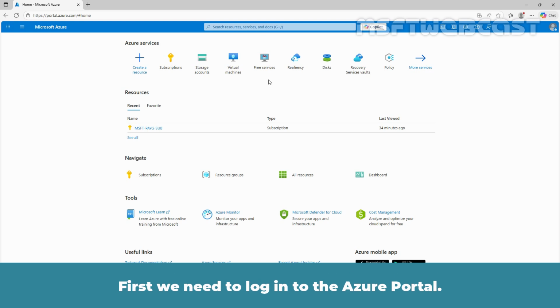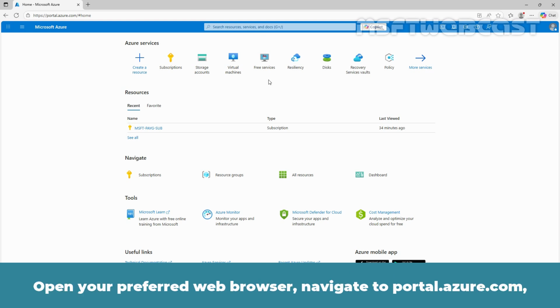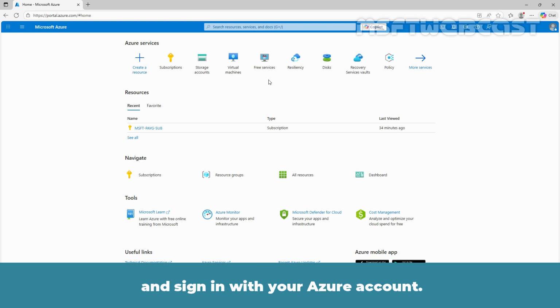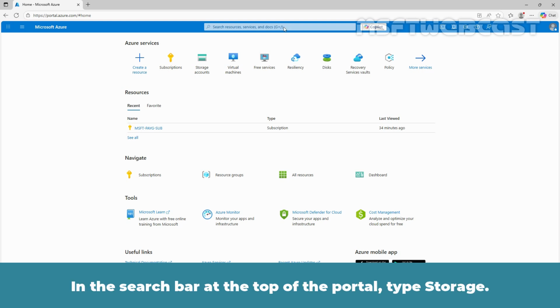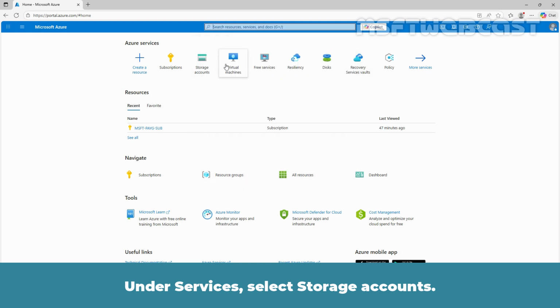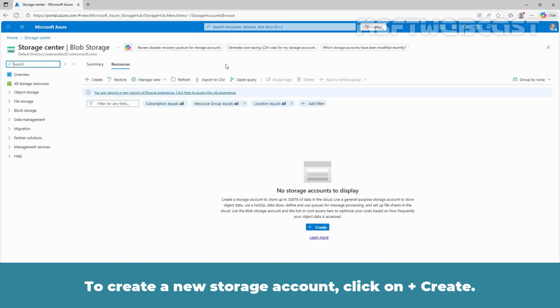First, we need to log into the Azure Portal. Open your preferred web browser, navigate to portal.azure.com and sign in with your Azure account. In the search bar at the top of the portal, type Storage. Under Services, select Storage Accounts. To create a new storage account, click on Create.